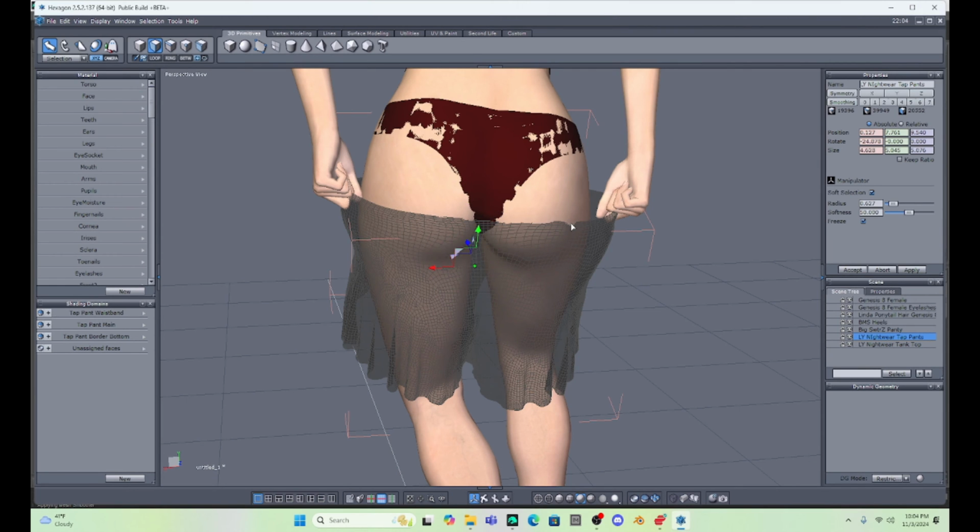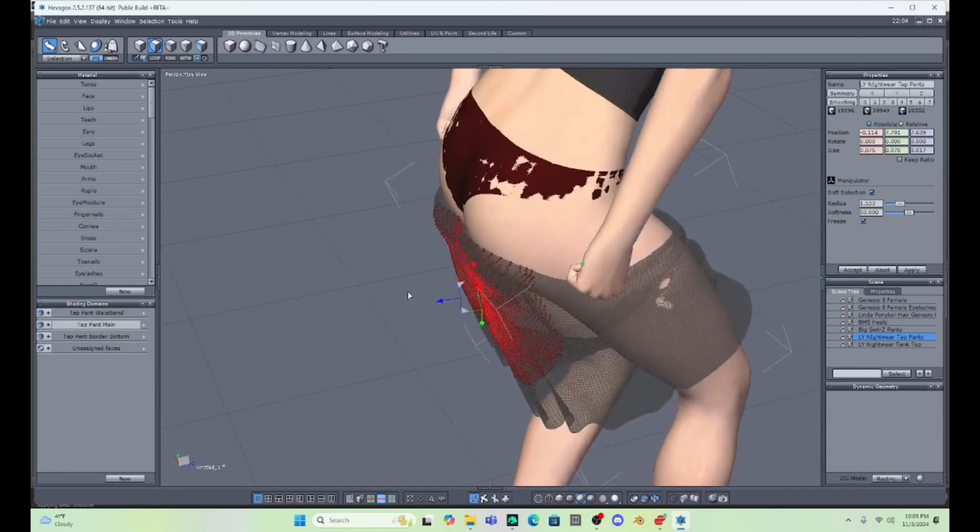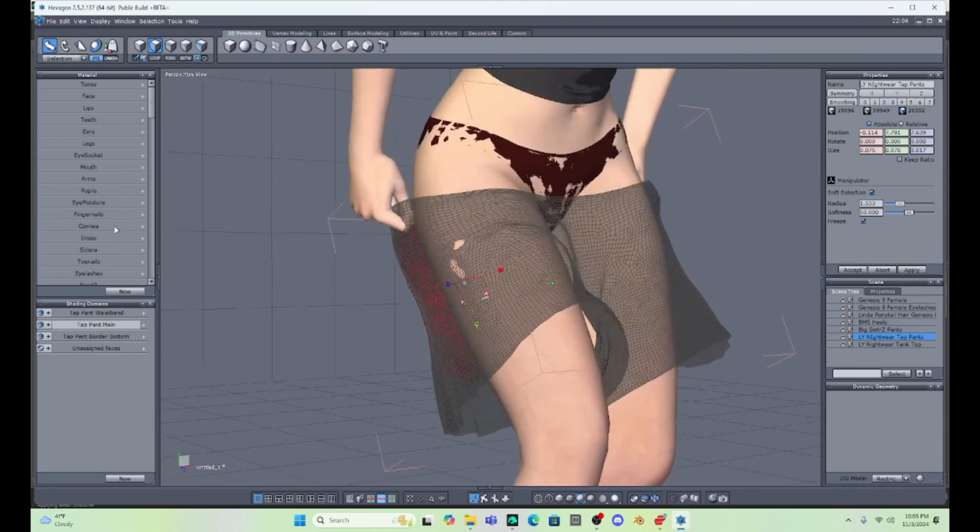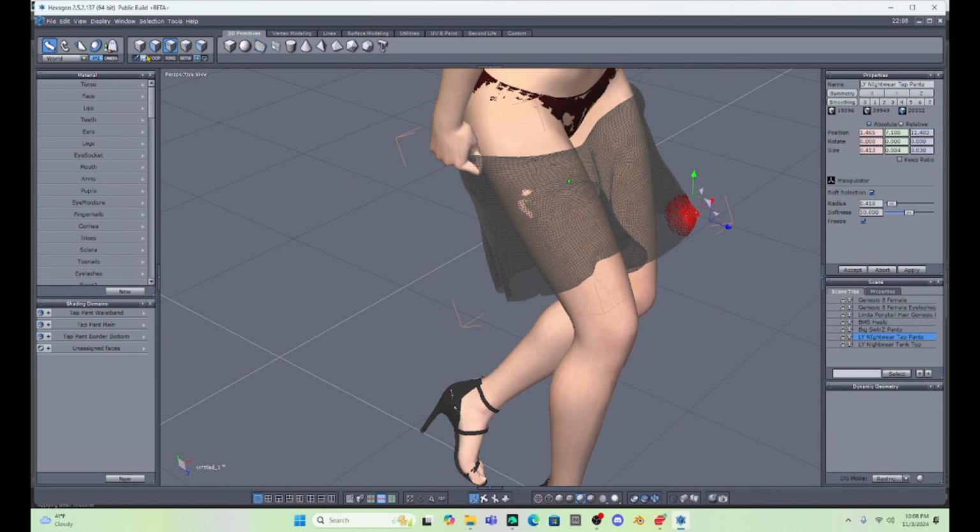All right, almost there. You can also just kind of expand this out just a little bit. Not bad. Looks pretty good. So now we can see we've got a pretty good representation. Okay, we got a little bit of poke through right here.